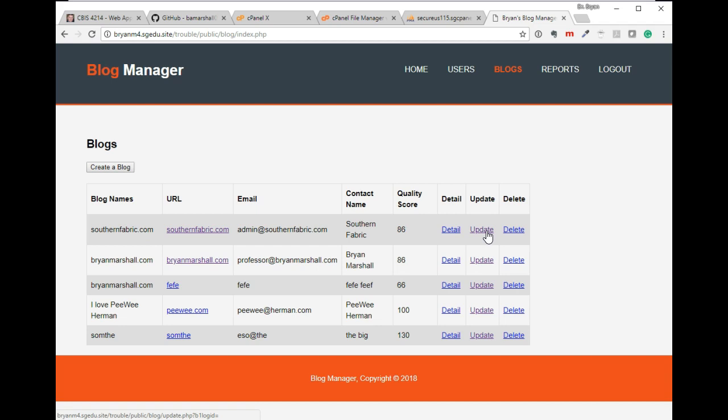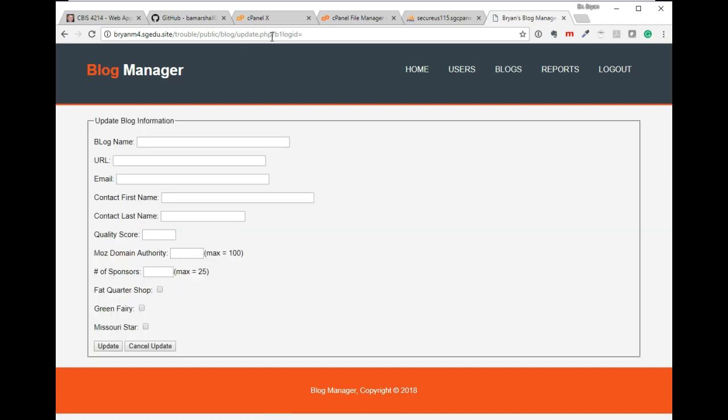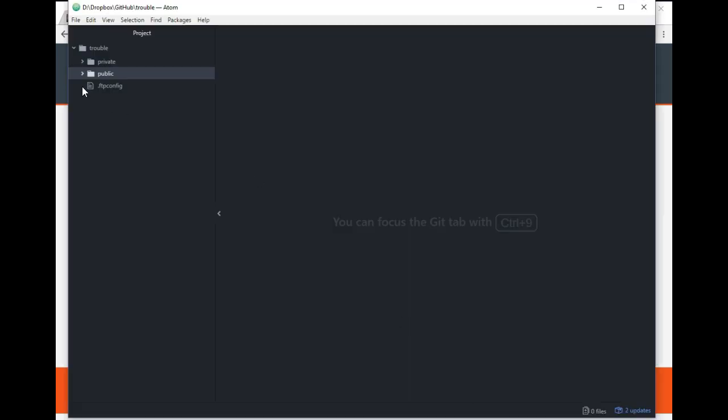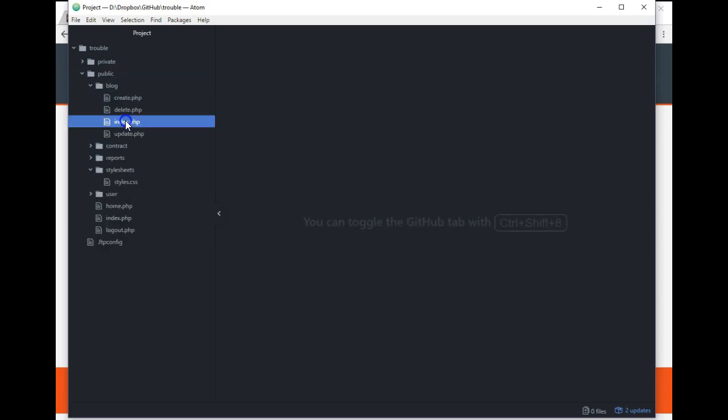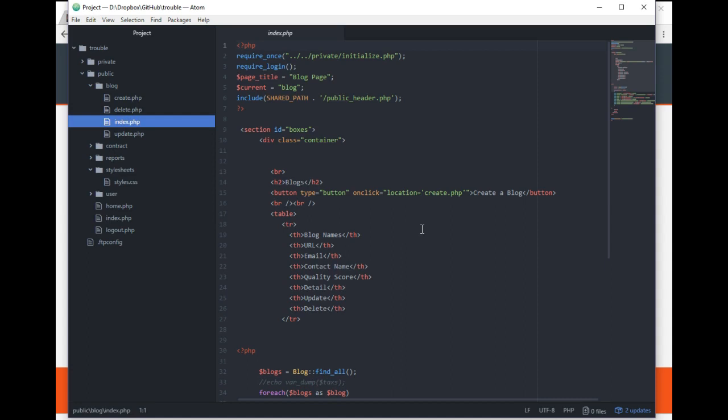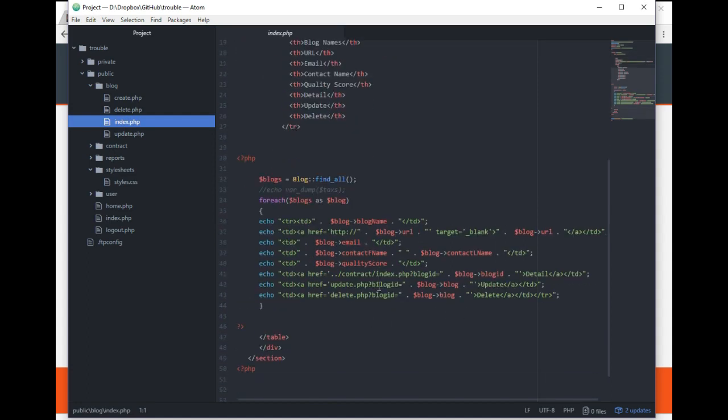Now, if we look down at the bottom in the URL, it says blog1 ID. If we go to update, it says update.php?blog1 ID equals, and there's nothing there, which is why nothing loaded. So let's take a look at the code. We go to public, blog, and index. On our index page, right down here, it says blog1 ID.